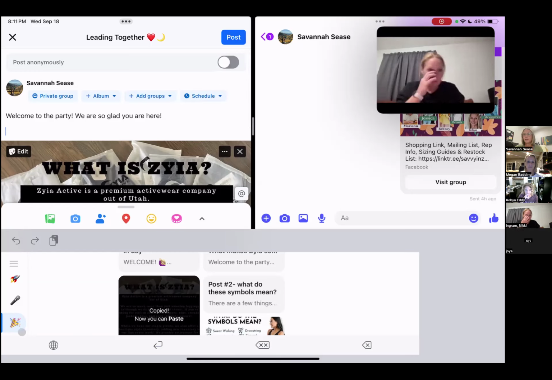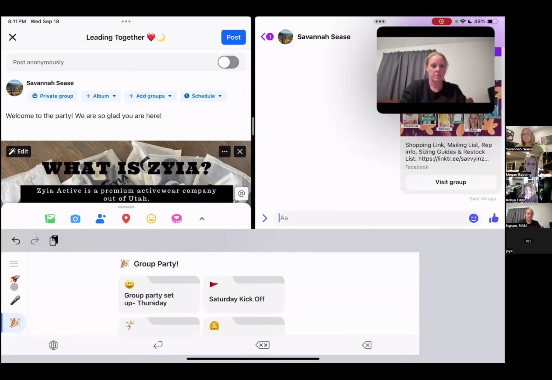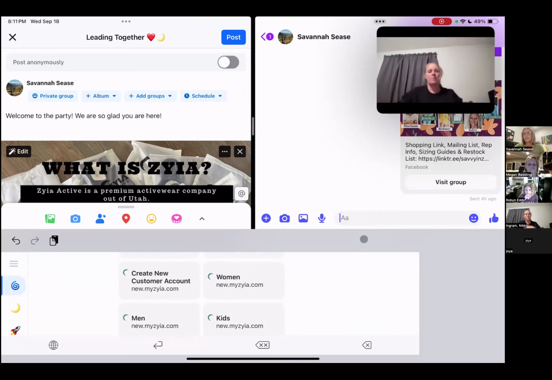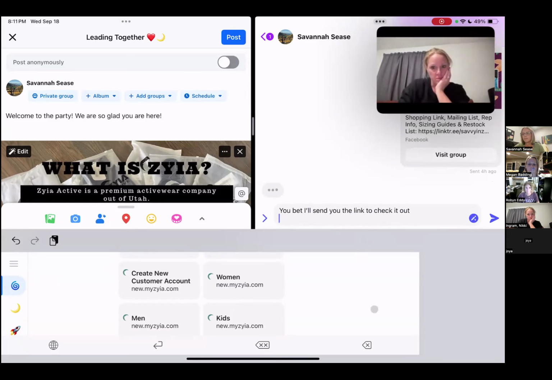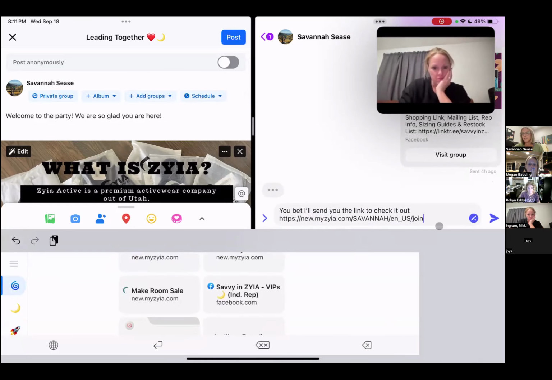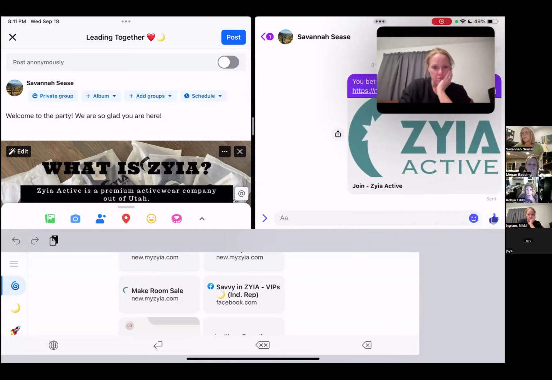So all the photos can be off your phone. Same thing here. If I'm chatting with somebody and they want the information to enroll, I can go to my little folder with my links, and I can say, you bet, I'll send you the link to check it out. Then I scroll down and find my enrollment join link, and it's there, and I click send.